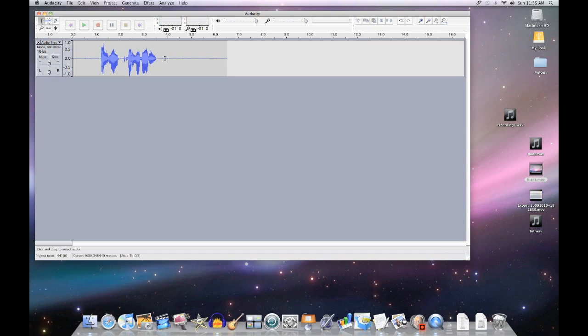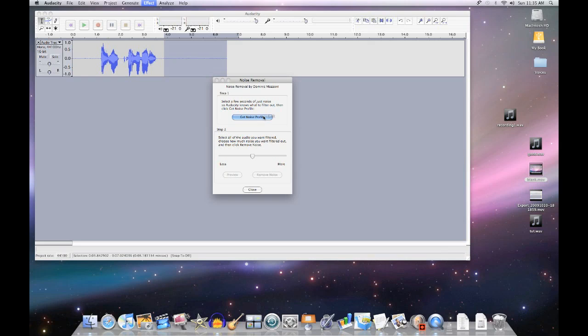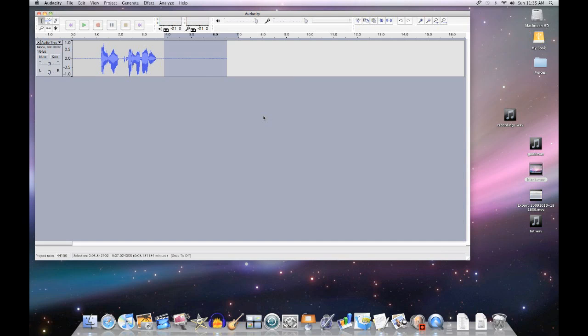So what you have to do is highlight some noise, then go to effects, noise removal, get noise profile. And basically what that does is it just gets the noise profile.